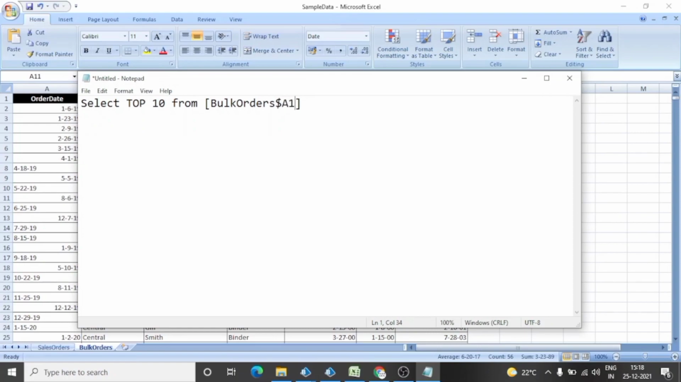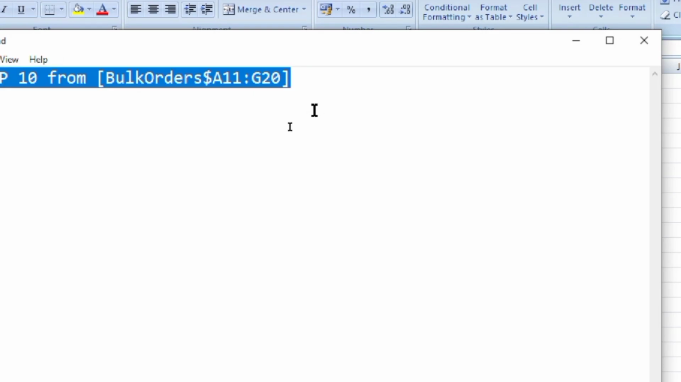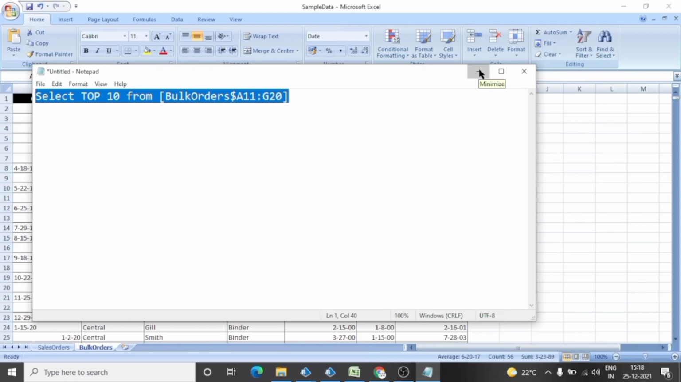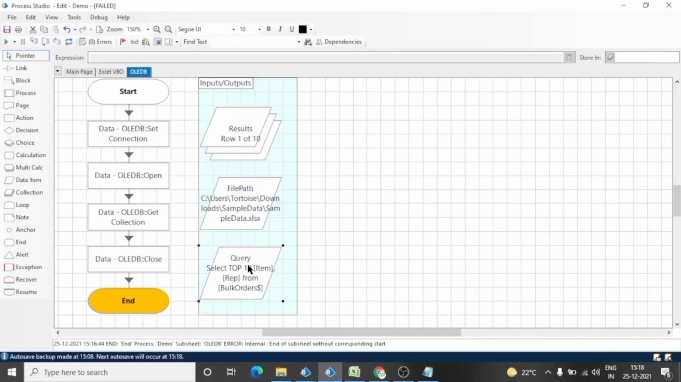A11 colon G, let's say G20. This is how we can enter the range after the dollar sign: the range, first cell and last cell. Let's copy this and go back to Blue Prism and update our query.